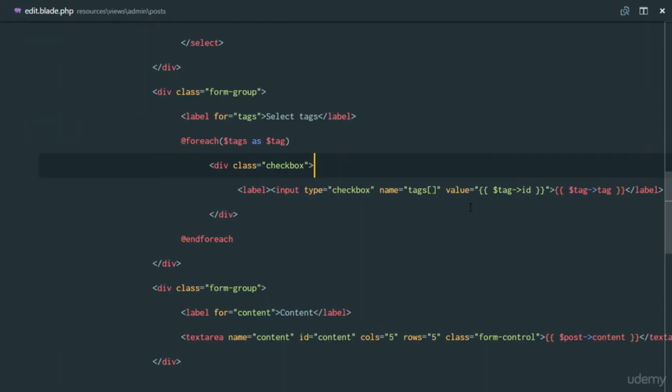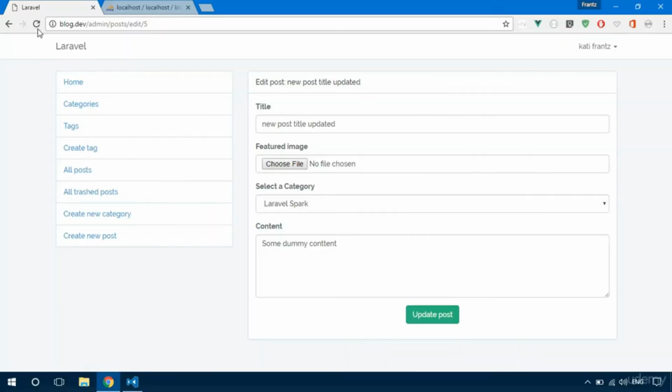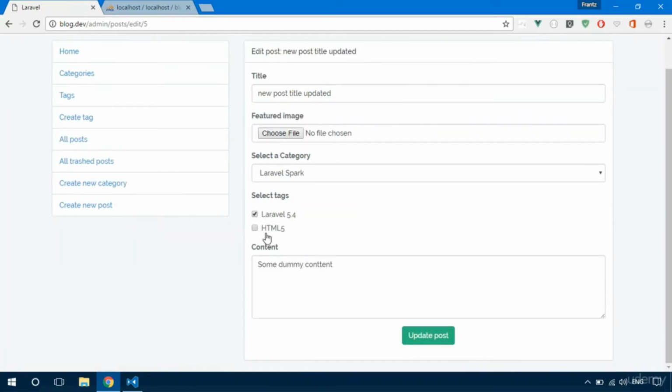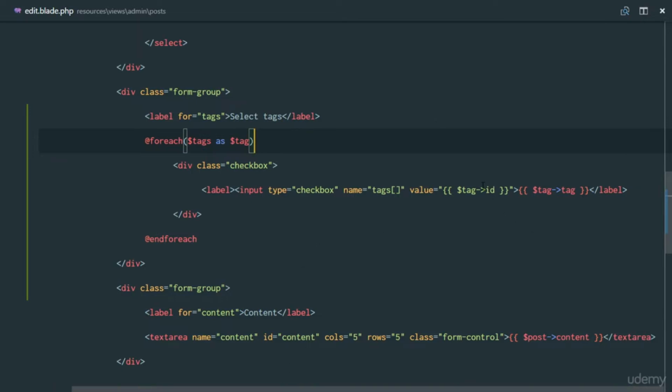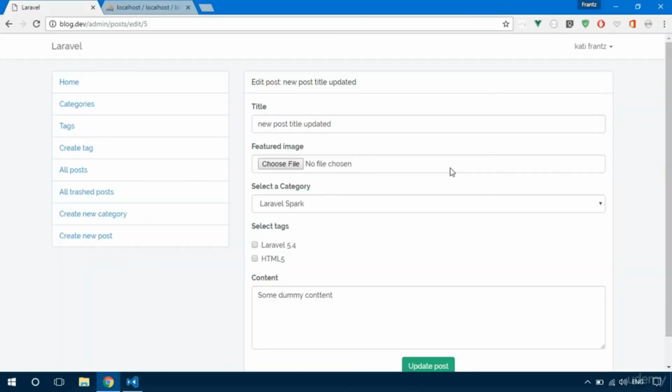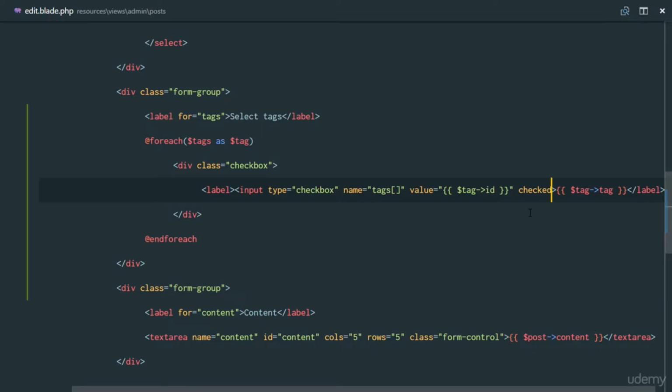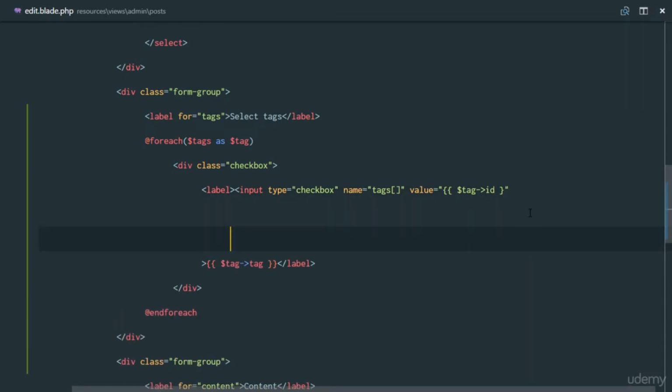Okay, so now we can loop through all of the tags. So let's see how that looks. Okay, so right here we can see this. But wouldn't it be cool if when we are looping through all of this, if the post already has a particular tag, it would be checked? Let's go ahead and see how that would look. So right here we have an input, and we know if we want a field to be checked, we just need to echo out checked right here, and you see all of them are checked. So what we're going to be doing is actually checking if the post is already associated with that tag. Okay, and if it's associated, we're gonna just echo out checked.